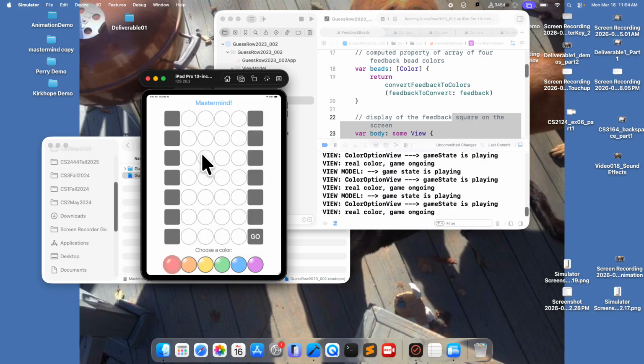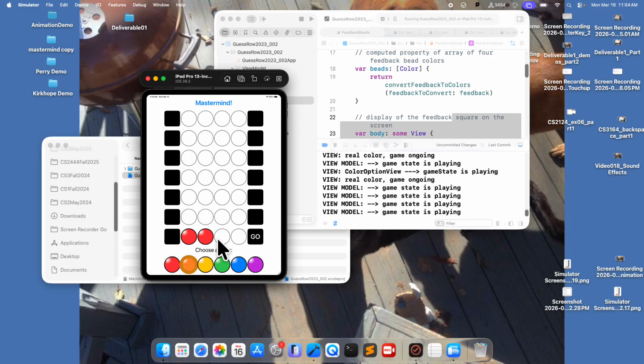Yes, I should have done all this before class. Okay, you've seen this before. This is kind of the bare bones, basic version before we start adding extravagant stuff.